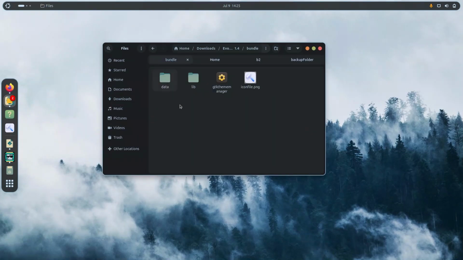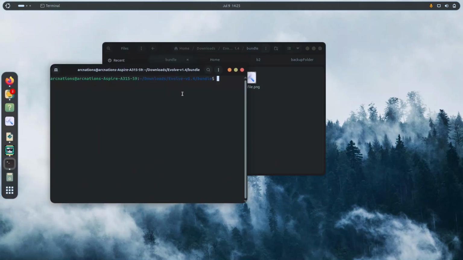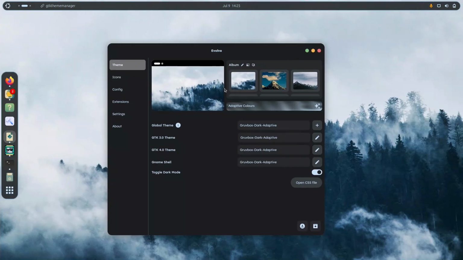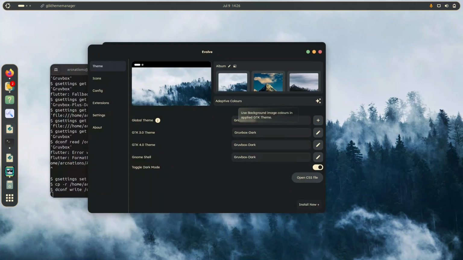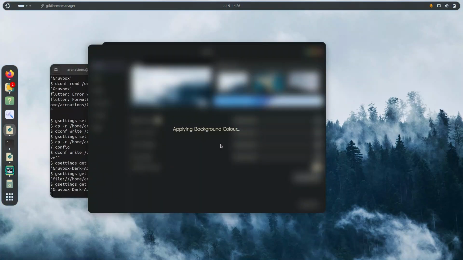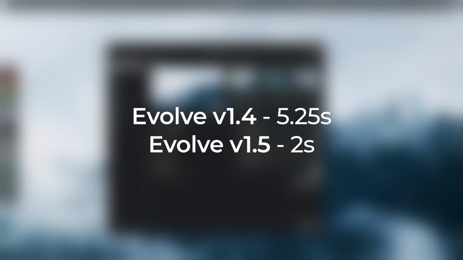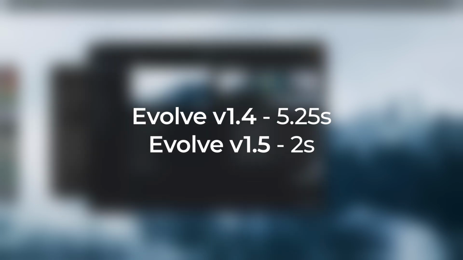So this is the version 1.4 of Evolve. I can just run it from here directly, and let us see how much time this version of Evolve takes in adaptive theming. I'll just toggle it off. Let's turn it on from the 1.4 release of Evolve. If we compare the amount of time taken side by side, this is the difference. So there's a small improvement in adaptive theming on Evolve.